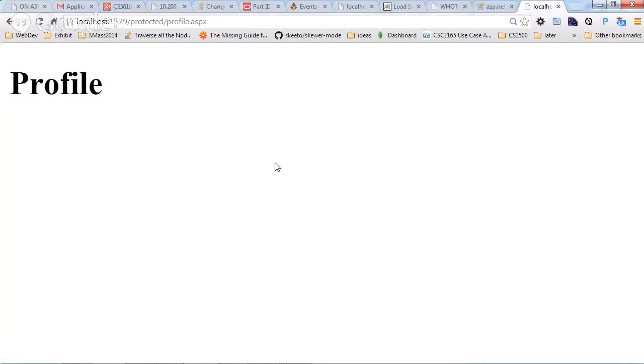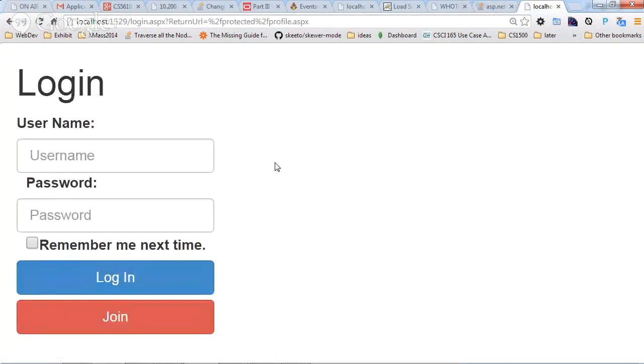Now, if I try to reload this, it's going to kick me out to the login, because it got deployed. This pattern matches the path that is protected. I don't know who you are because you were not logged in, so I'm going to kick you out to the login page.